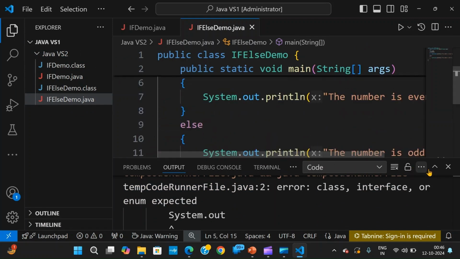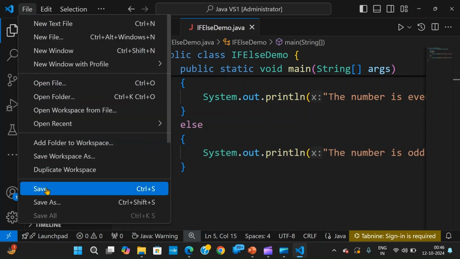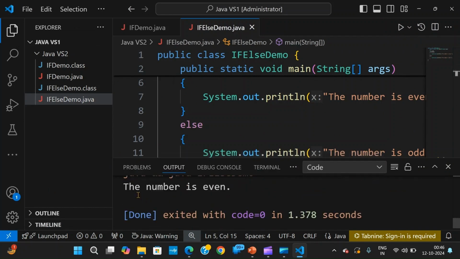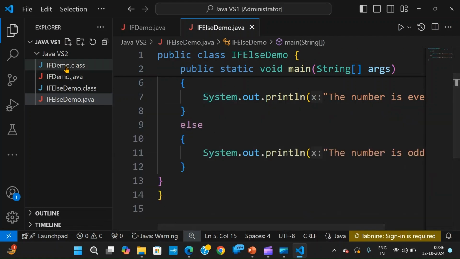Okay. Again, you just save it and see whether the number is even. We'll take one more program for the else if ladder.